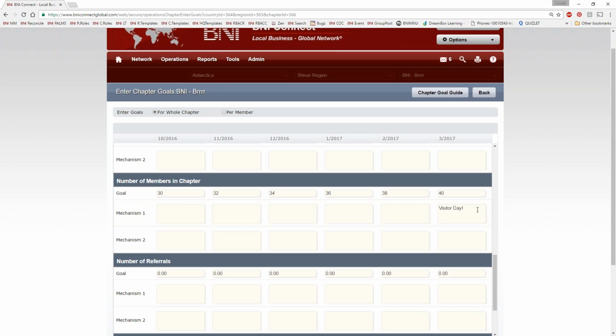Right? So what we need to do, planning this out, is go back a couple of months. We need to announce the visitor day, and we need to make sure we are doing invitations for the visitor day. Right? So again, this is helping you to plan out more of a long-term strategy instead of keeping everything last minute. All right, so that's the number of members in the chapter.